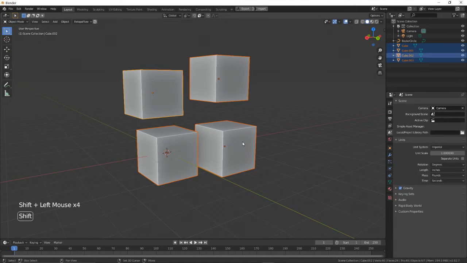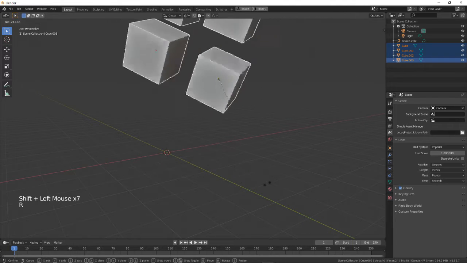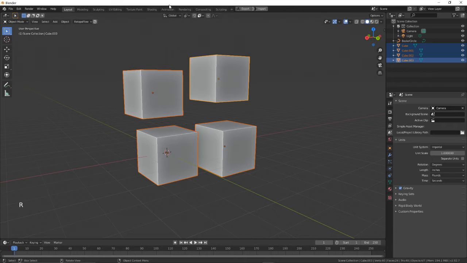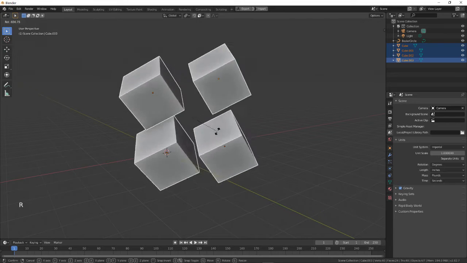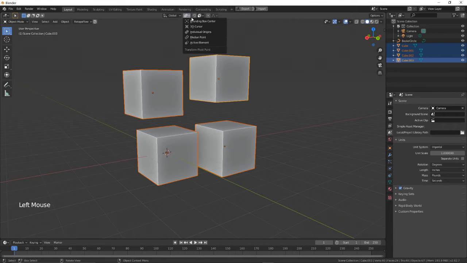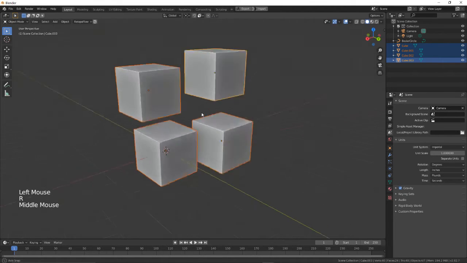So this will be the last object that I clicked on, or the one highlighted in yellow. If I want to change this, I can simply click on another object while holding down Shift. And you can see that it rotates around that. If I wanted to, I could rotate everything on individual origins. So you can see how this might be useful. And of course, bounding box center.